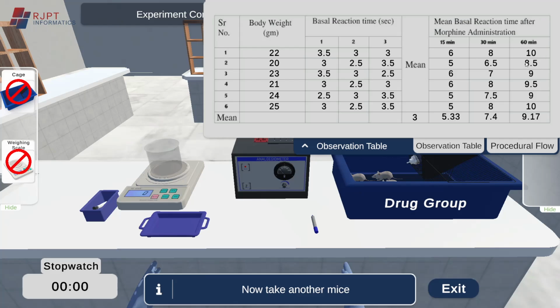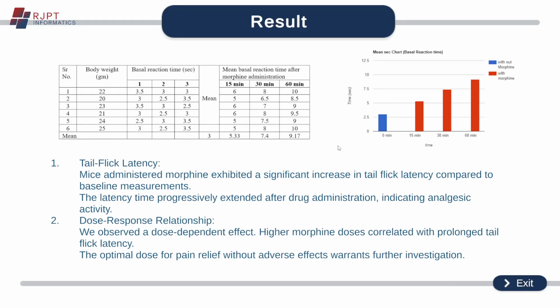This is the mean value for all the three rounds of the single mouse and these are all the mean values of the three rounds for each mice. And this is the total mean value of all the six mouses for 60 minutes interval. As we can see, it has shown an increasing order for the time for the tail flicking. Now we will see the result part.